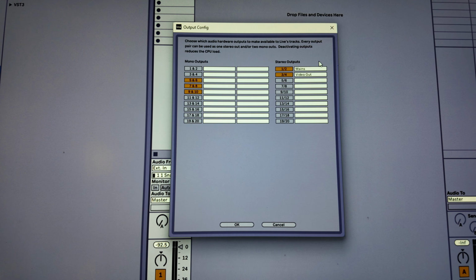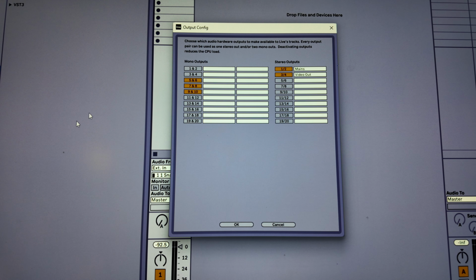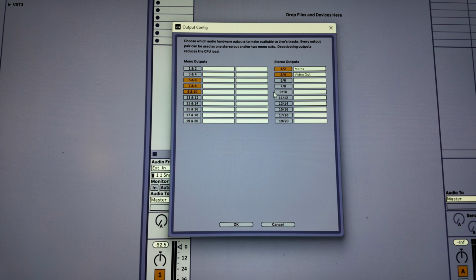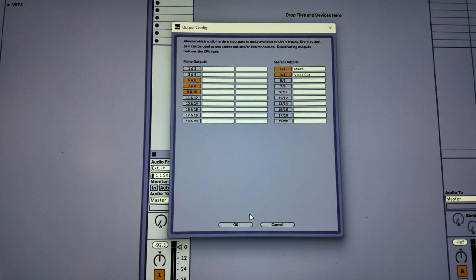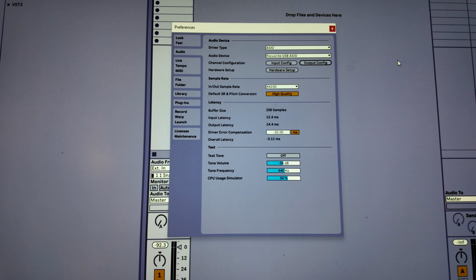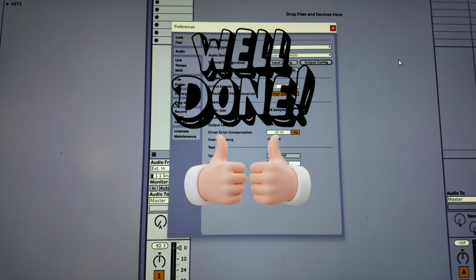Close that and go ahead and open Output Settings. This is where you can essentially activate your stereo outputs or mono outputs to send signal out for reamping or whatever. So set that up how you like it and close it and you're good to go.